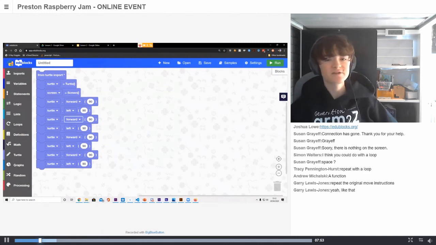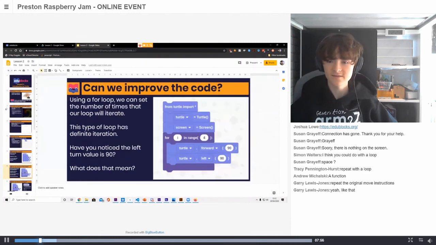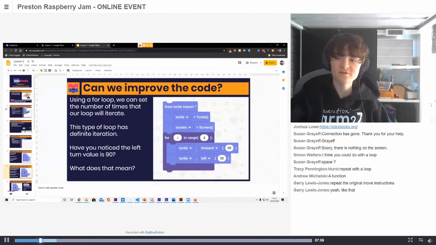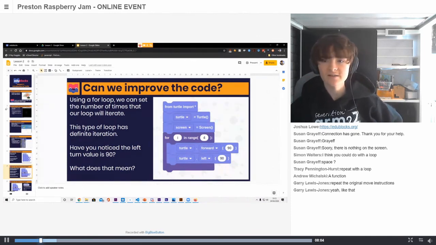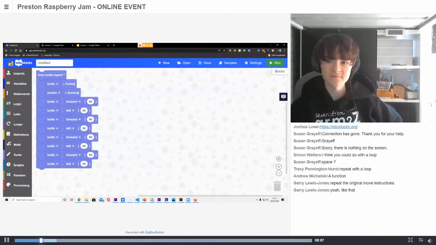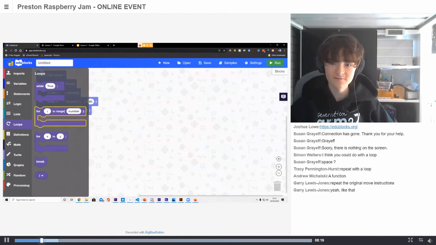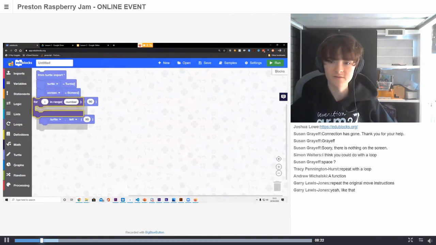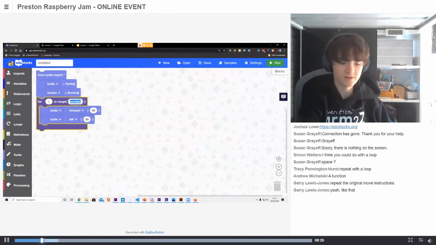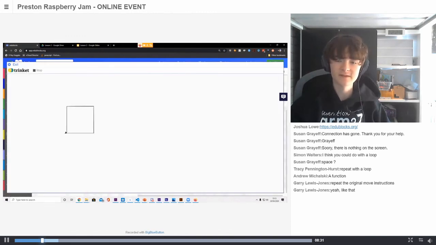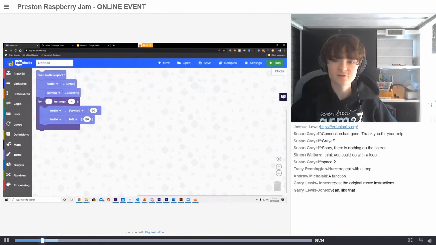So what we can do is we can use something called a loop. So that's the next slide. You can see that we can cut this code down into just a few blocks using something called iteration. If you look here, you can see that these two blocks are just repeated four times, and that's not really necessary. So if we remove these blocks, so we're just left with these two, go into loops and then get this for i in range number, and then put that around those two blocks, change that to four. And if we run it, you can see that it'll do exactly the same thing. So that's using a loop to cut down our code.